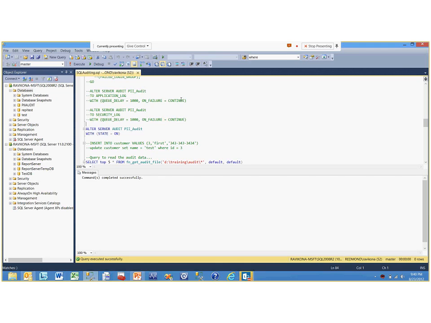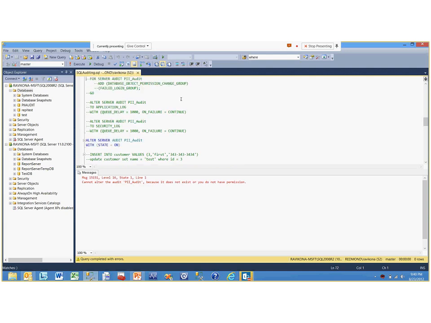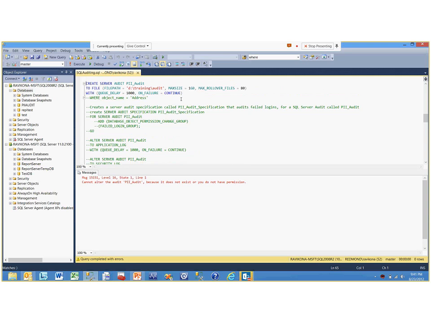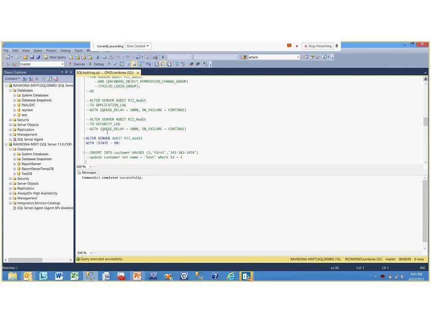So by default, when the audit is created, it is not enabled or started. So we have to start it with a parameter called ALTER SERVER AUDIT with STATE = ON. I think I didn't execute this, so let me go execute this. Now the audit is created, and the name is PII_audit, the name of the server audit. So now I am starting the server audit because it's in stopped state by default.